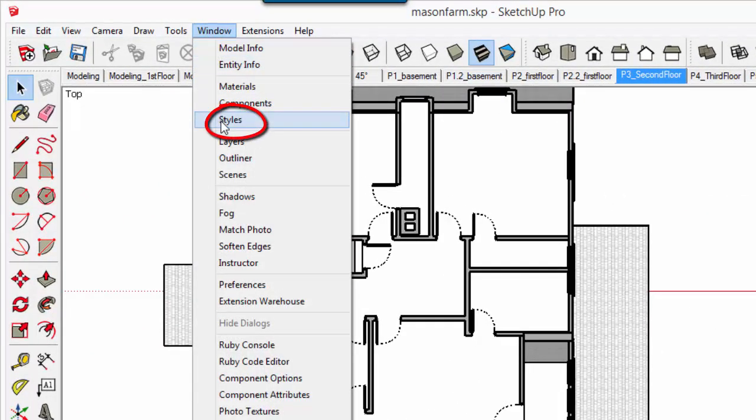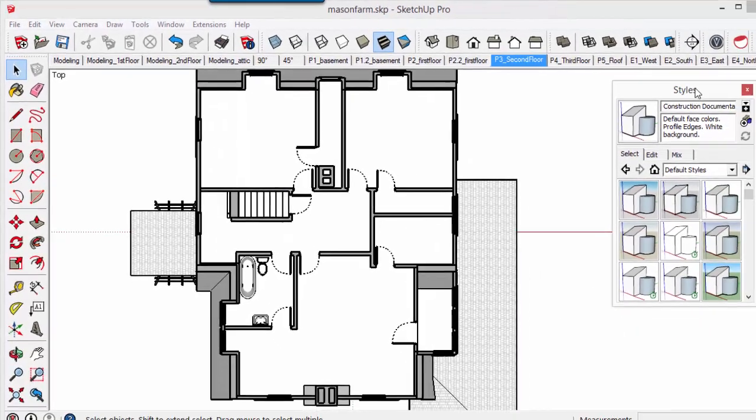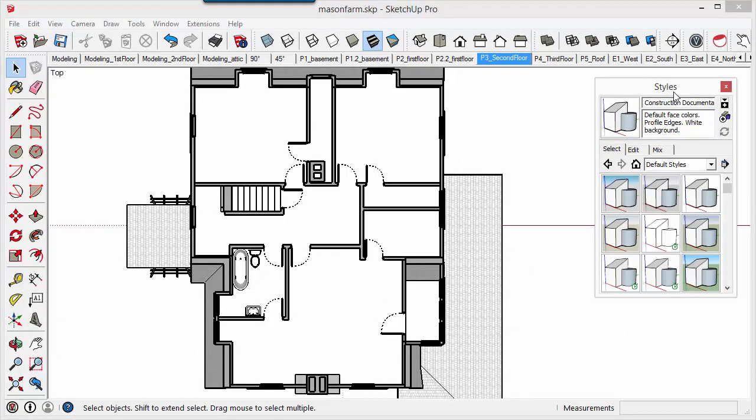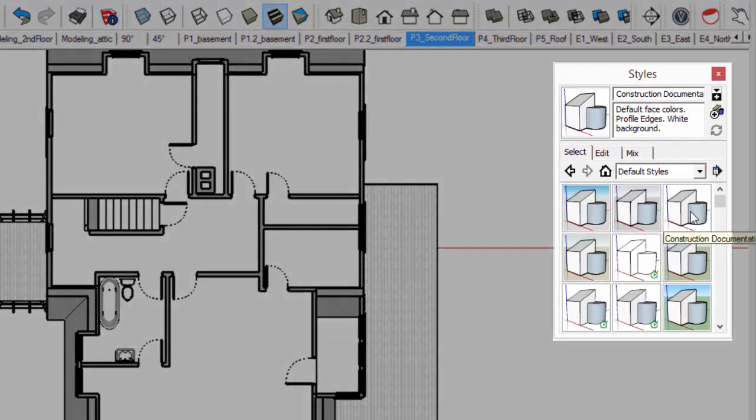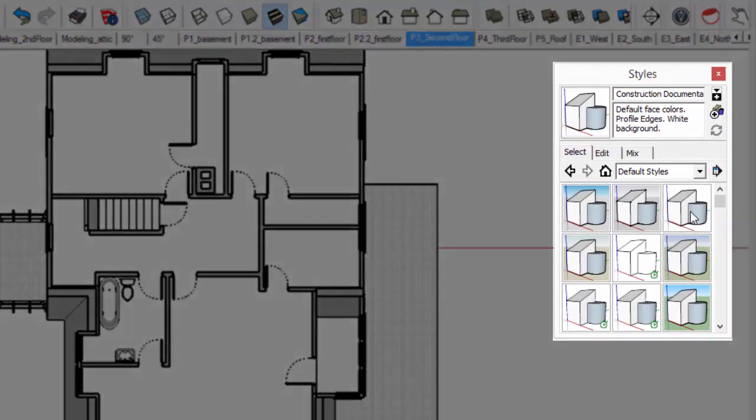So go to Window and Styles, and because the watermark is a style setting, you want to start from a style that you're typically going to use. Now, this is going to be good for doing a client presentation, or if you're exporting various scenes from your model, and you want that watermark to be displayed there. So pick whichever style you want to base your exports off of. In this case, I'm going to use the construction documentation style.